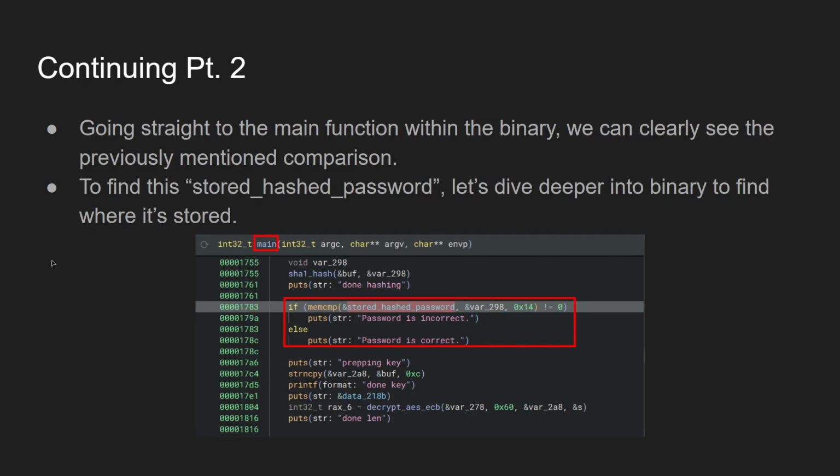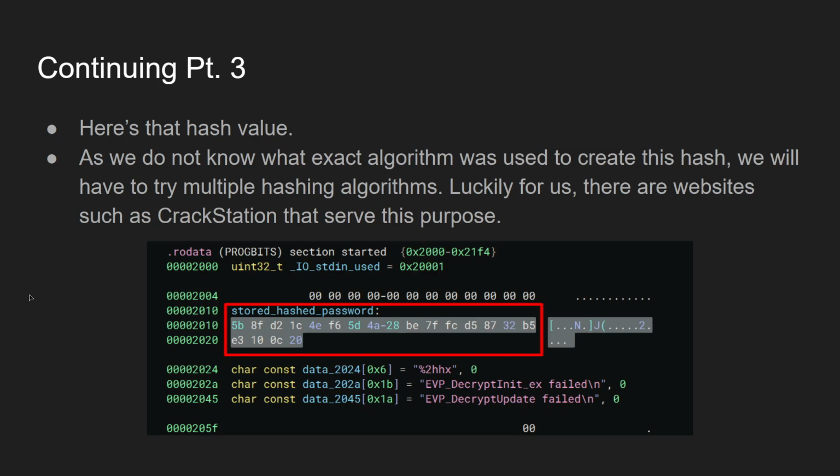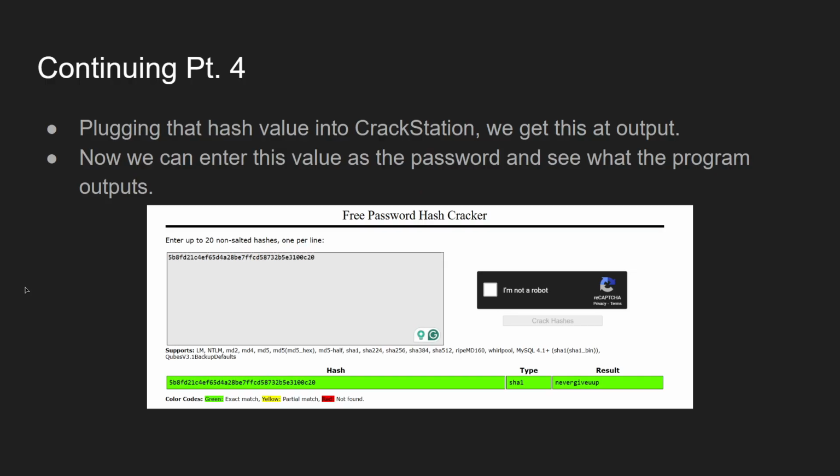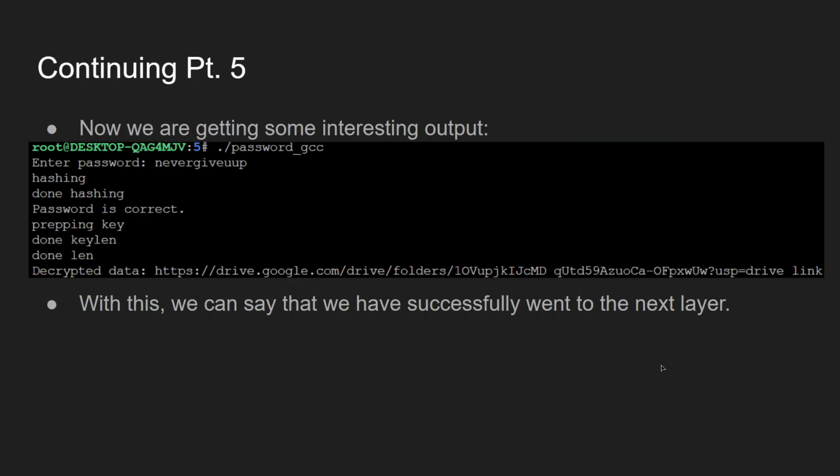If we're looking at the binary, we can see in the main function there is a stored hash value, or a stored hash password. So let's look at the binary more to see what it is. As you can see, the stored hash password contains these hash values, and since we don't know the algorithm to reverse it, we use CrackStation instead. So plugging into CrackStation, we get some output, and we use that for our password in the program. And then we go on to the next layer along with this.